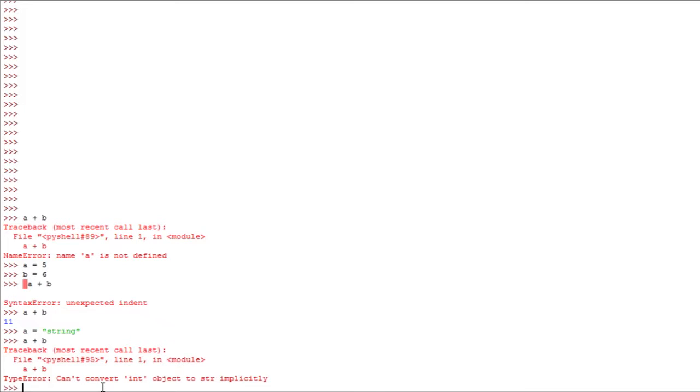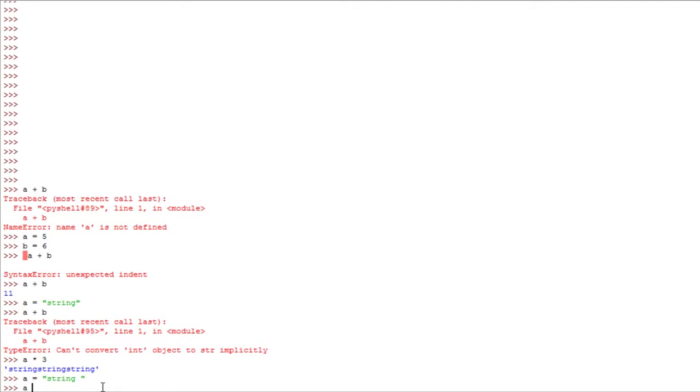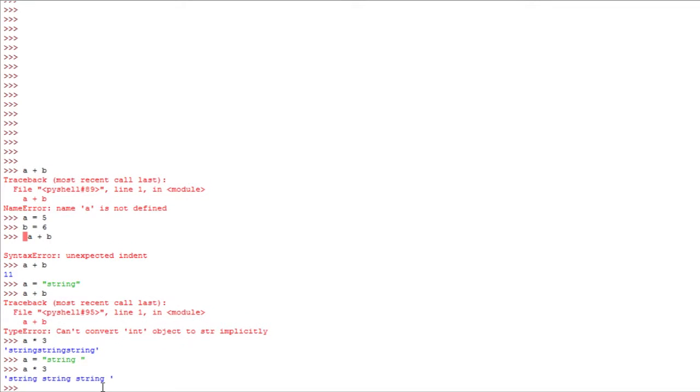But I accidentally did this beforehand. You can do that. If you want to make more sense, you could do A equals string space, A times 3. Now it has string, string, string. That's pretty much that.